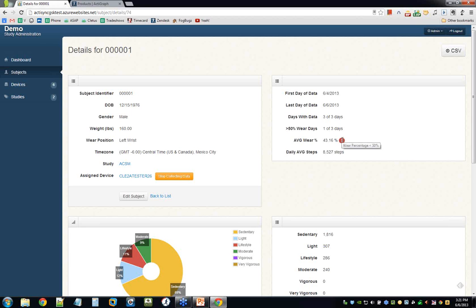And we're setting flags, like you see wear percentage on the screen now. That's a flag to say, hey, if you're expecting them to wear it all day, they're not. And if they say they are, there might be a problem with the device. And so you're able to see those things quickly in this tool.